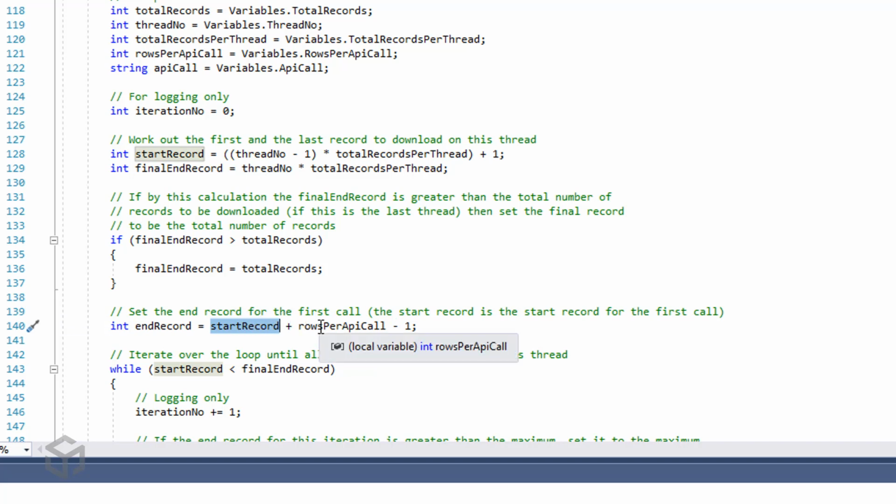which is 1, plus our rows per API call, which might be 10, minus 1, which is 10. Brilliant. So for each iteration, we're going to be doing 10 records, 10 records, 10 records, because that's what we've set as our rows per API call. That's our limit on our API. So it's getting those correct.